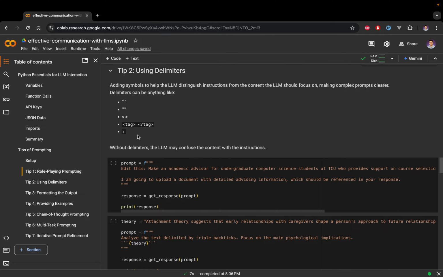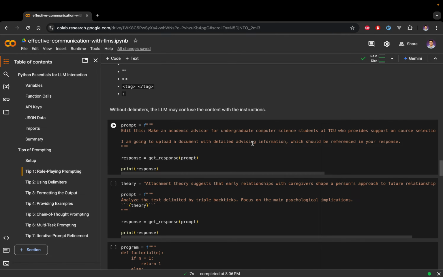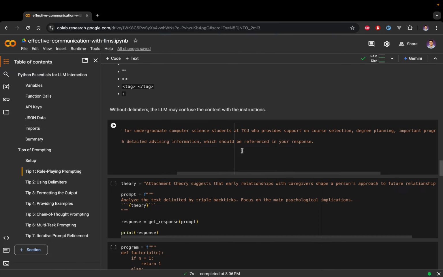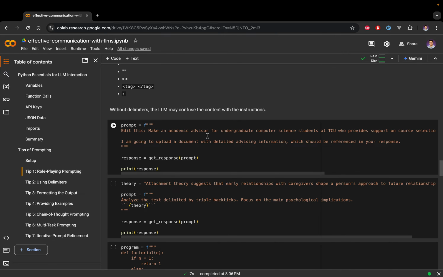Let me first show you an example without using a delimiter. And you can see that in this case, the large language model may confuse the content with the instructions. So here is the prompt. Edit this. Make an academic advisor for undergraduate computer science students at TCU who provide support on course selection, degree planning, important program requirements, and so on. Then we have an empty line, and I'm going to upload a document with detailed advising information which should be referenced in your response. So let's run this.